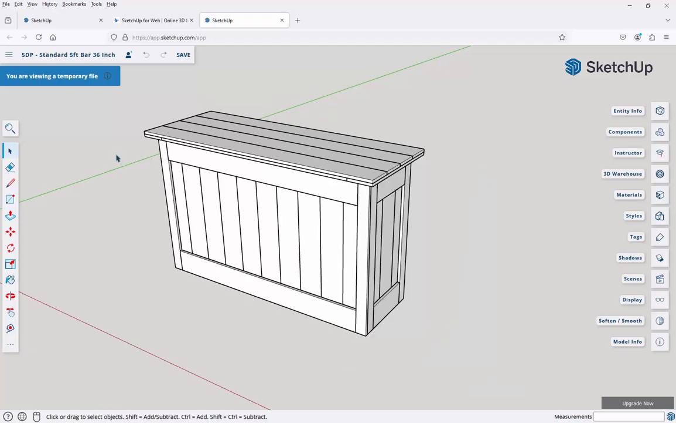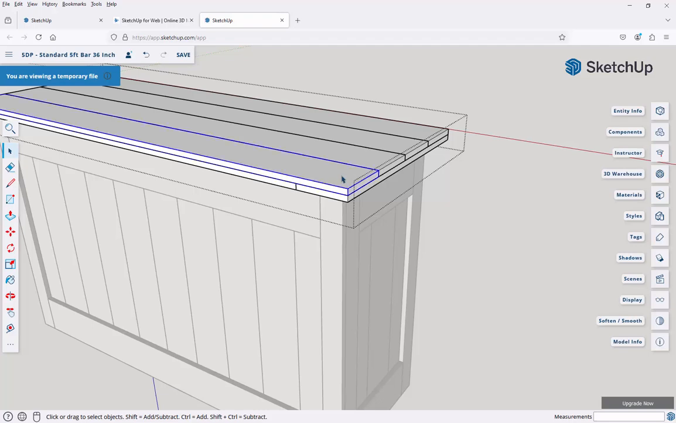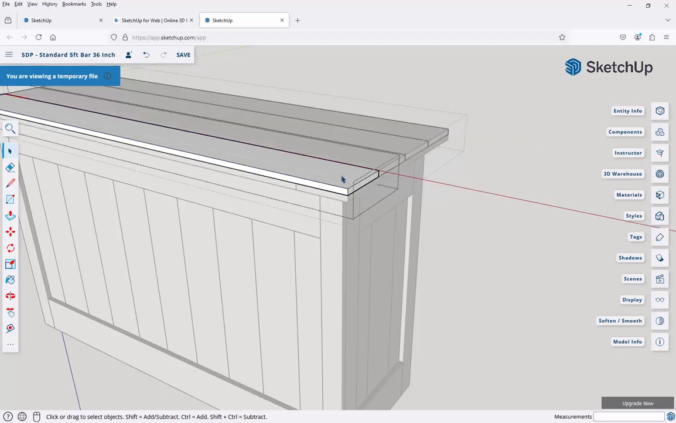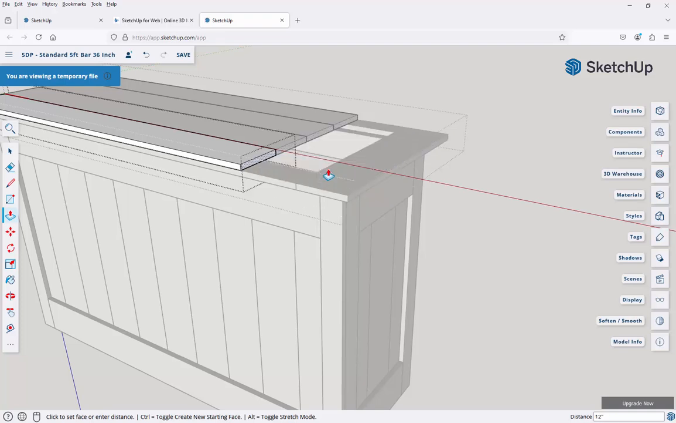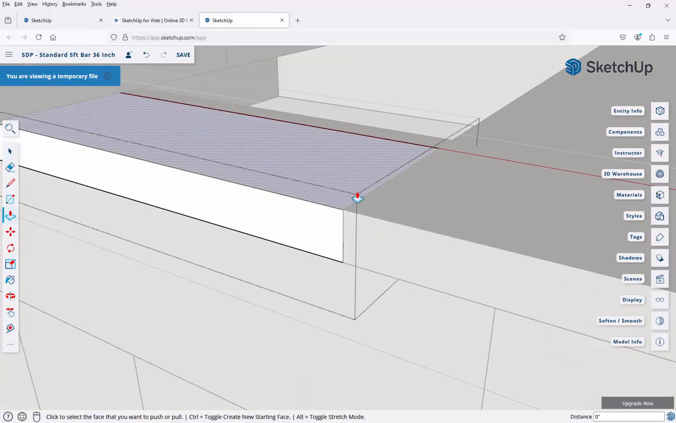Okay? So the first thing we're going to do is take our 5-foot bar and make it a 4-foot bar. So we're going to double click on our top. I'm going to isolate this one board out front here, and I'm going to push it in 12 inches. Now notice when I pushed it in 12, everything else that it was attached to went with it. And that's a pretty useful feature. So this board here, same thing. We're going to move it in 12.